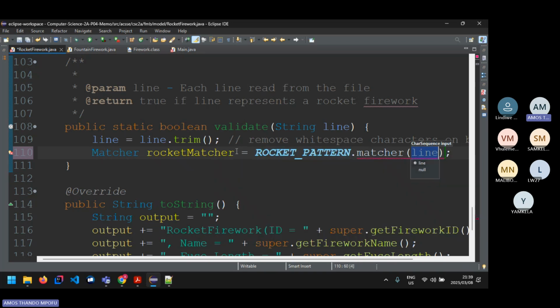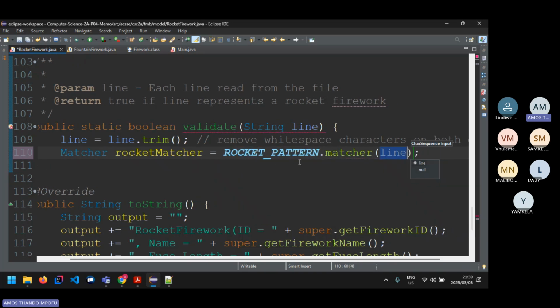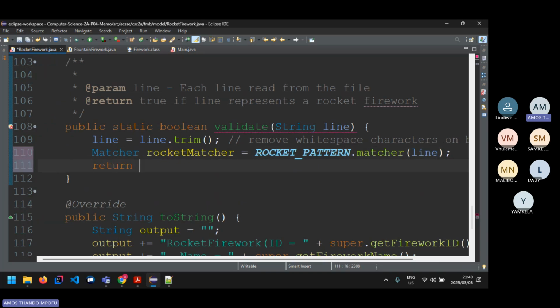dot matcher. I call the matcher method from the pattern class, which matches this pattern, that regular expression, with this line. Then I return the status, like did it match or not? There's a matches method in the matcher class. So I'm going to say rocket matcher dot matches, which is a method that returns true or false to check if the line did indeed match with my pattern. So I don't have to put this in a variable. I just return that call to that function to make my life easy.